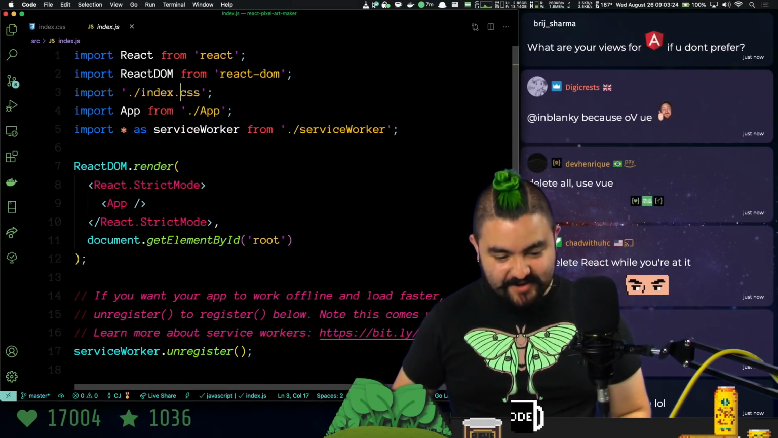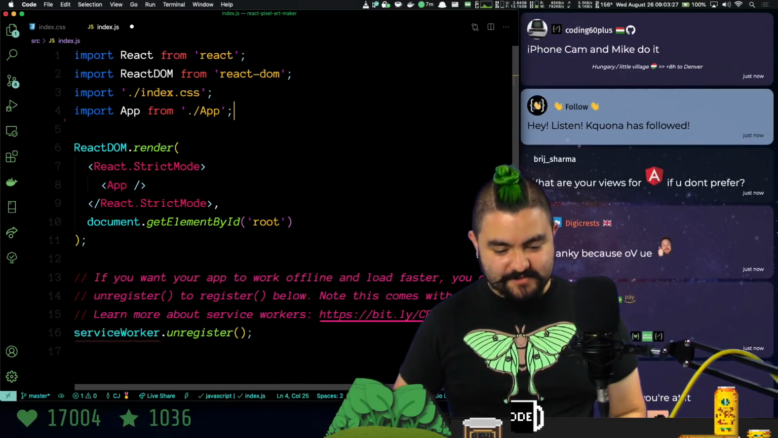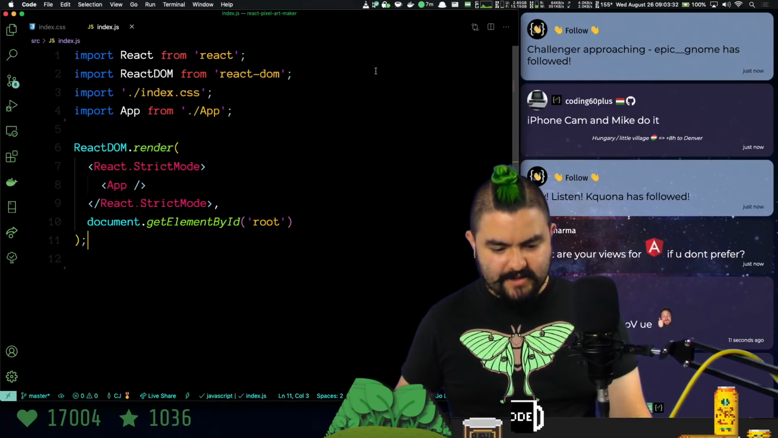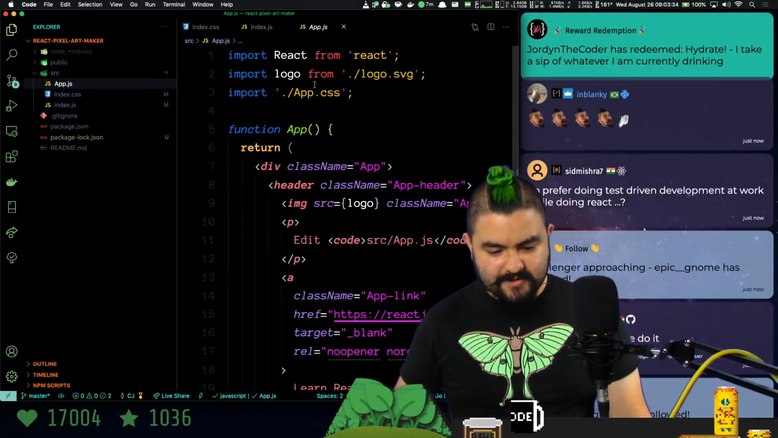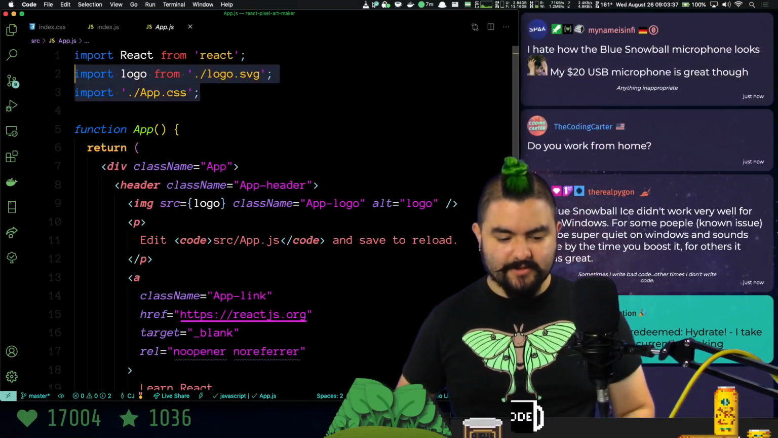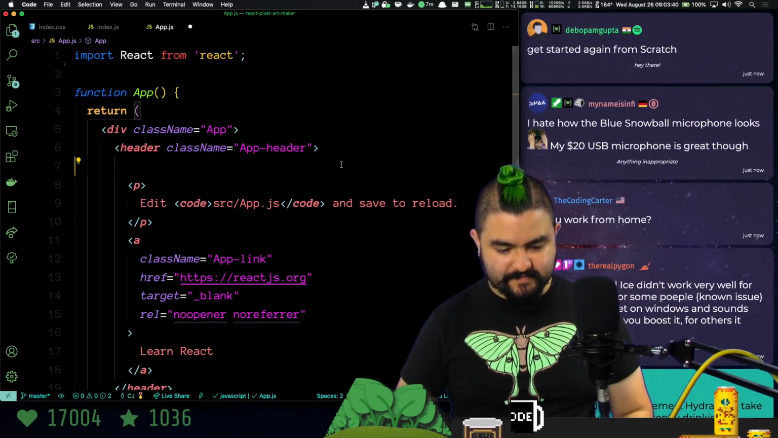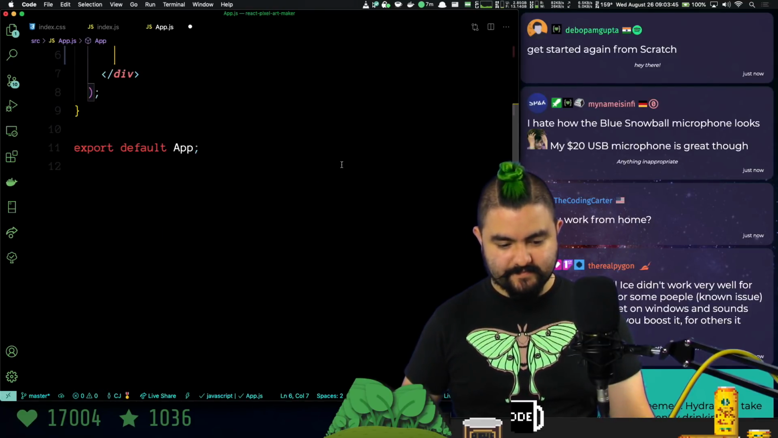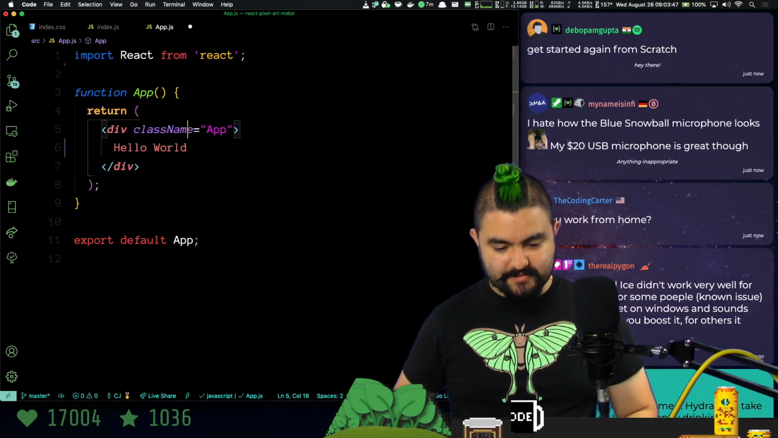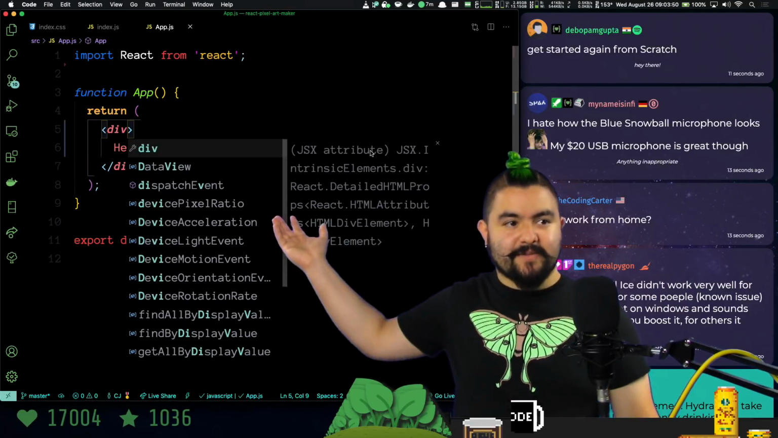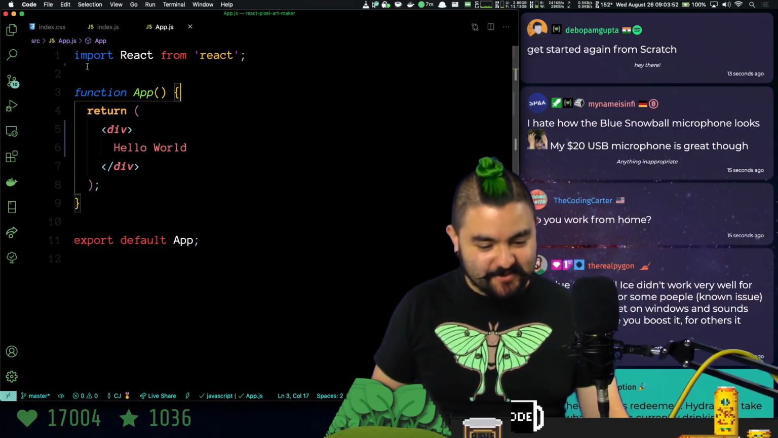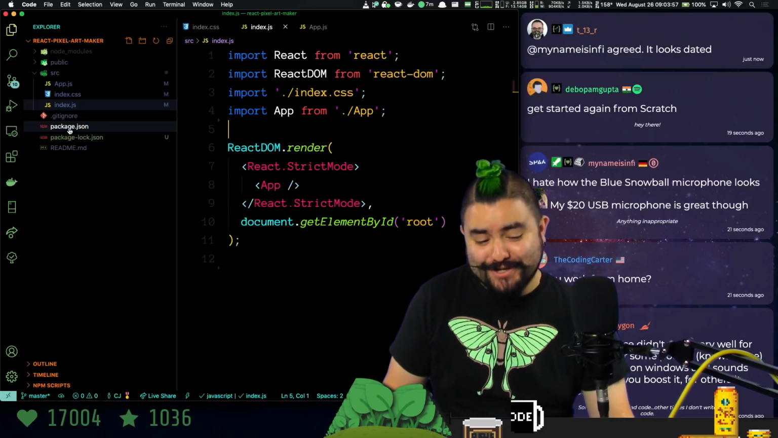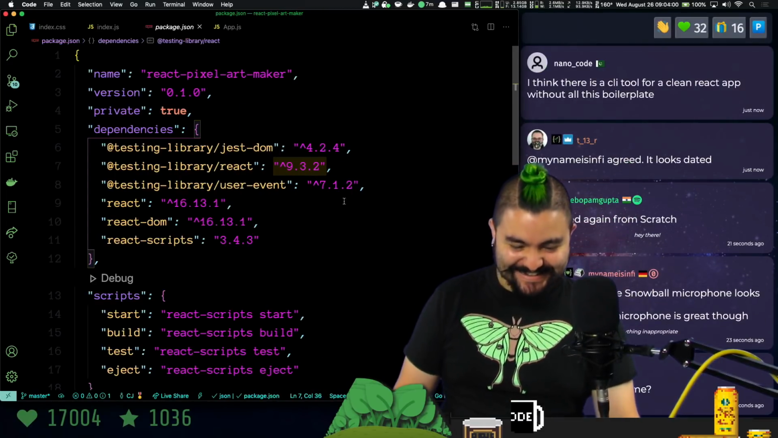Okay, and then here, get rid of the service worker. And then inside of the app, we need to get rid of that logo. So we're not bringing in the logo or the CSS. And then this is just going to say hello world with no class. Super basic. We have an app component that just says hello world. I shouldn't have even used create React app.